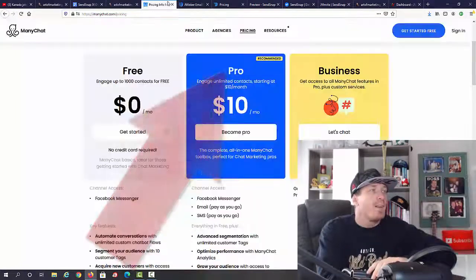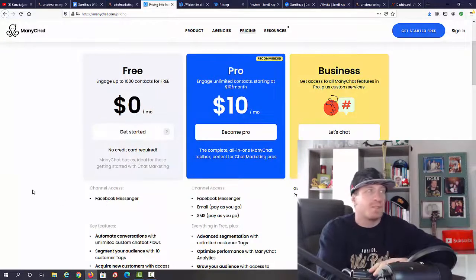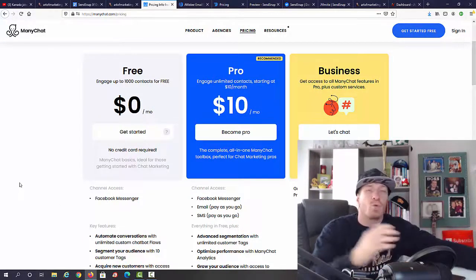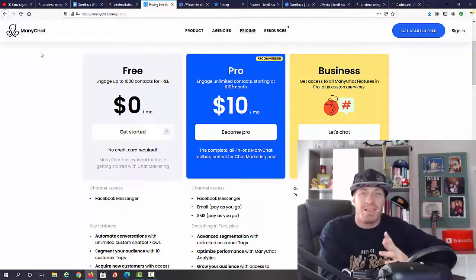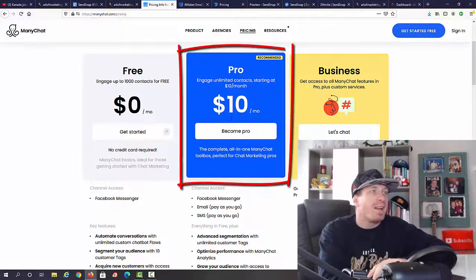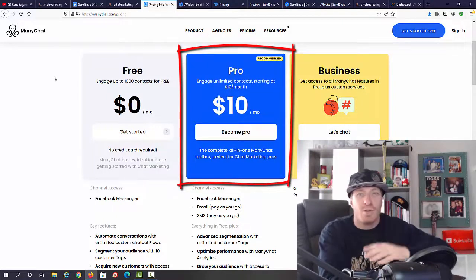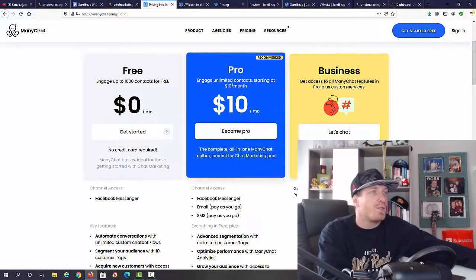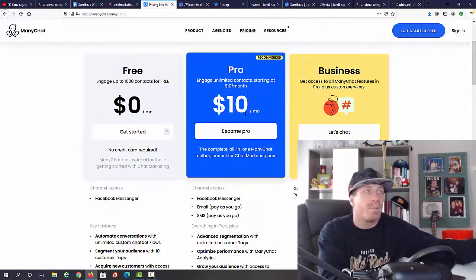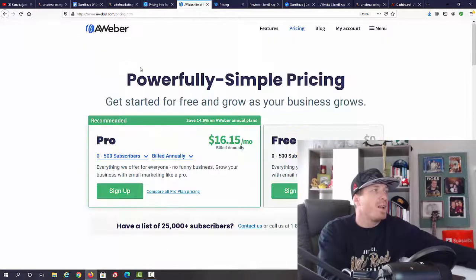Okay, so with that being said, let's do some pricing comparisons. Without SendSnap, you would need three different pieces of software. The first one would be a messenger bot that would cost you at least $10 per month. ManyChat, this is what I used to use, and I used to pay like $25 per month. The lowest you can go is $10 per month for a chatbot.